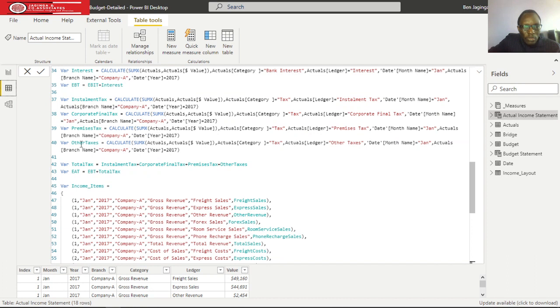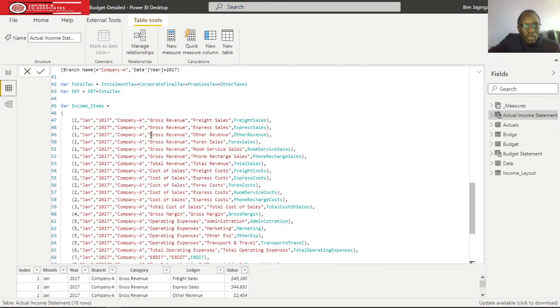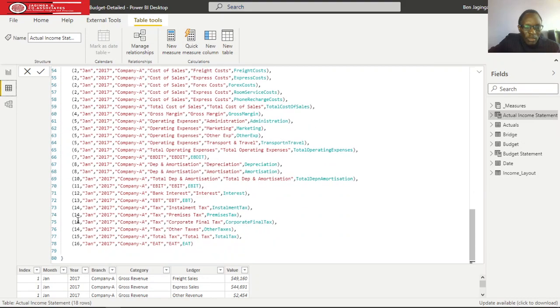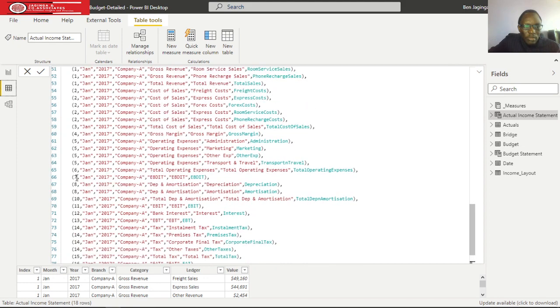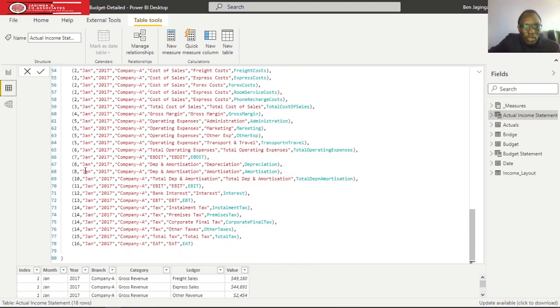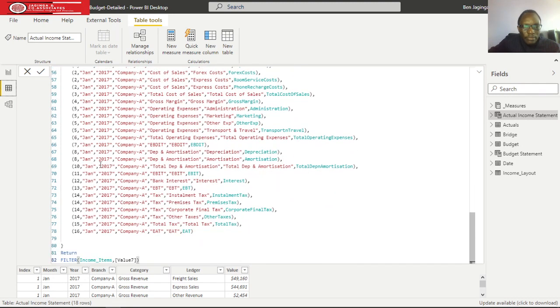Then we'll get our total tax as a variable. Then we'll be getting our earnings after tax. Now if you check the variable here for the income items, this is where we come up with the table such that when we have January, we have a category column where we have the figures 1, 2, 3 up to 15. This is the index column for the category, where we have values 1 up to 16.